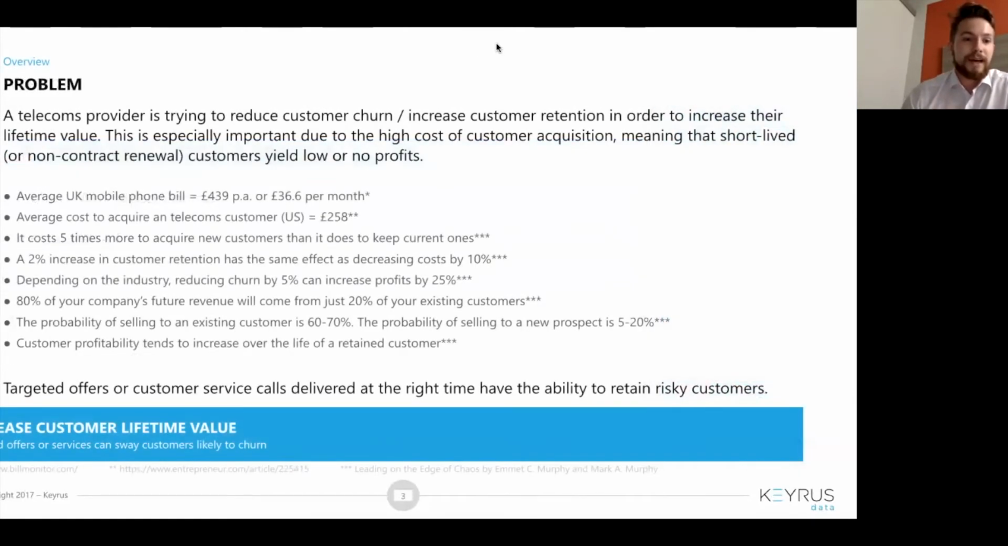Okay, so the problem at hand is that of a telecoms provider who's trying to reduce churn or increase customer retention. Of course, reducing customer churn is important for any business, but especially in businesses which use subscription models or fixed lengths and have high costs of customer acquisition. It's really important to reduce churn, because otherwise, without contract renewal, you can yield really low or no profits.